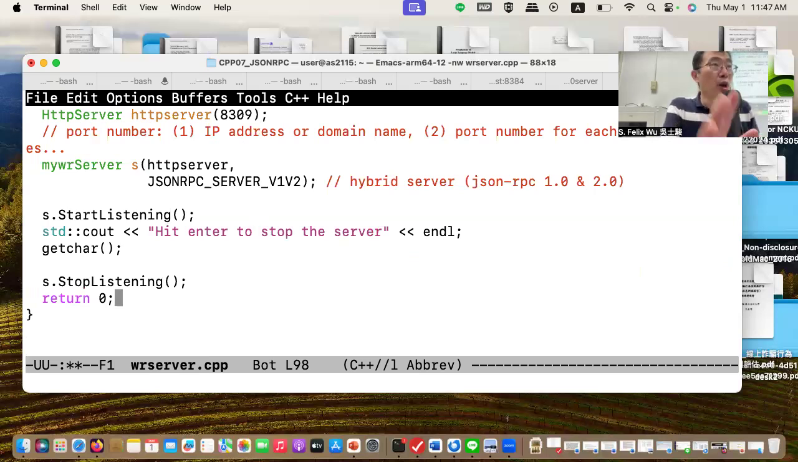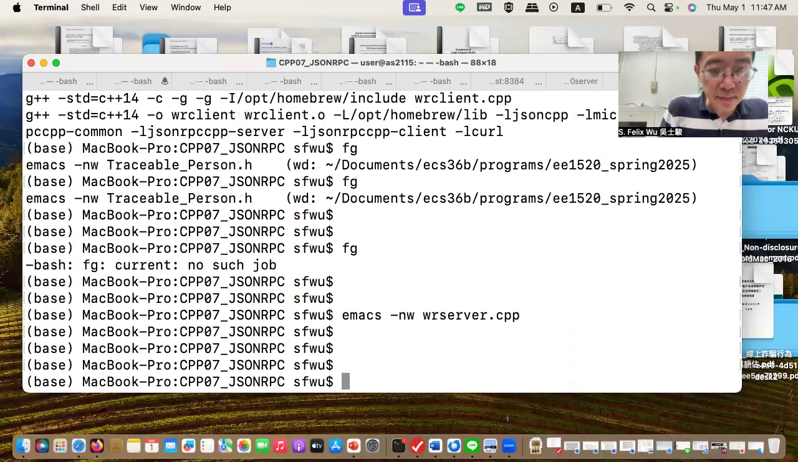Whenever you run the program, the only thing you care about is the server port number, to make sure that you open the same port number between the client and the server. The rest is just a template about whatever you need to fill in. I create a server. I have to start listening, and that's it to create a server. So now I'm going to try to compile it and see what happened.